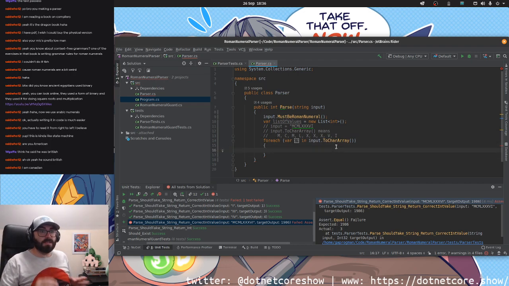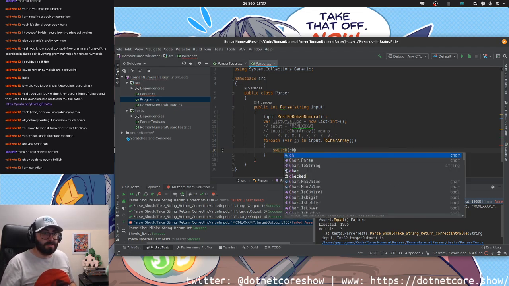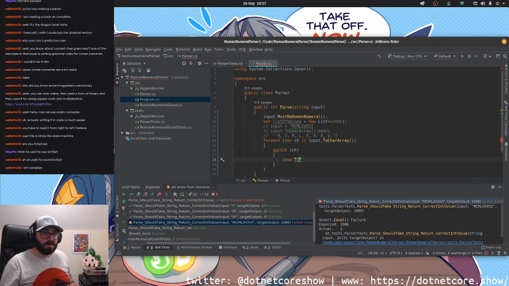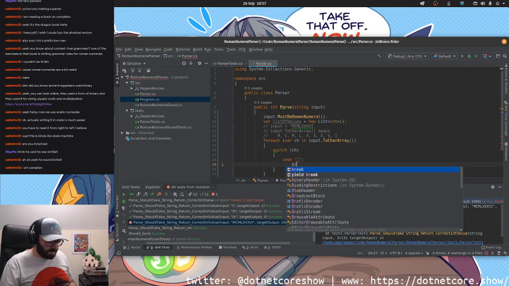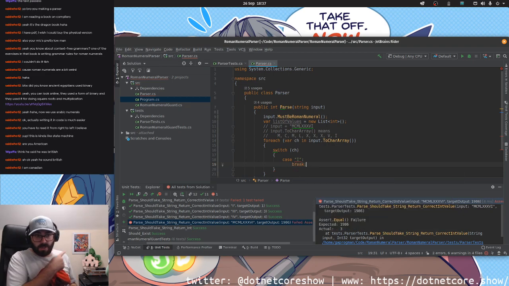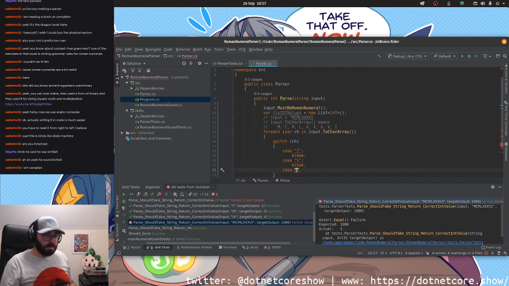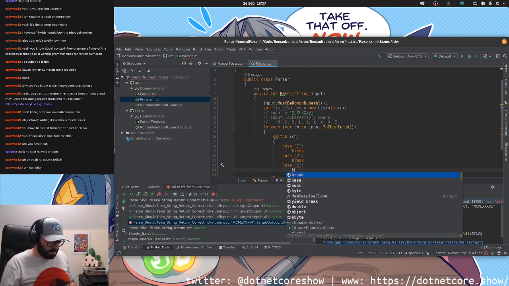And then what we can do, this is the long form of this, right? Then we do that switch statement again, but this time it's a lot easier. Switch ch, it's a lot simpler. Case I, we're just going to do break for now. Break means stop here and go back to where you were, right? Case V, break. Is it break? Yeah, break's what I want. And then case X, break.